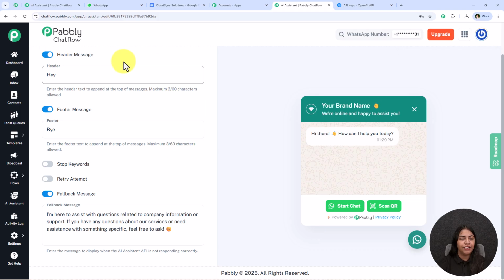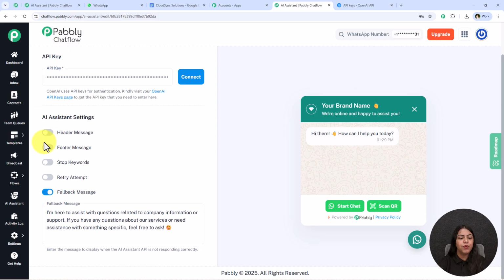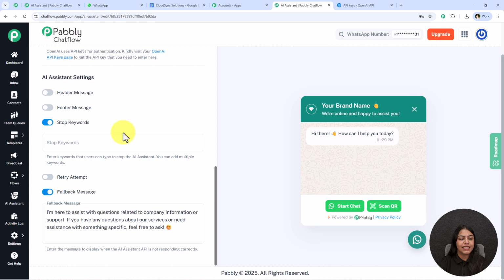You can add the header or a footer message according to your own choice. This is not required, so I'm going to switch off and move on further towards this top keywords. So what is this top keywords? Here you have to enter the keywords that the user can type to stop the AI assistant.